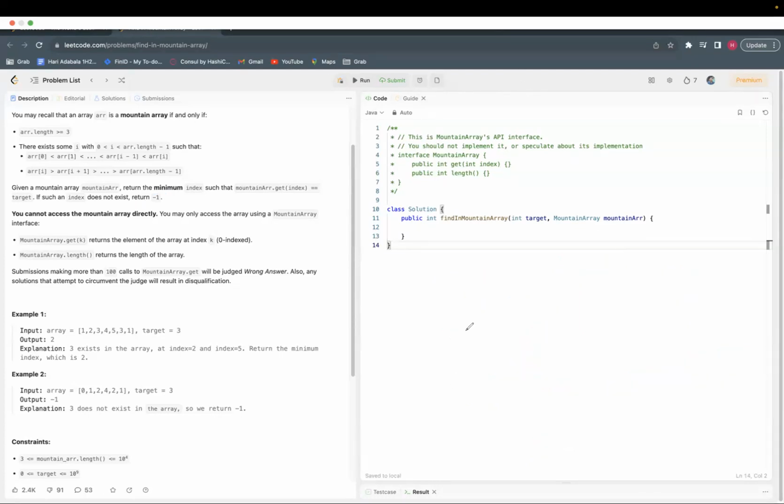So now we know that if an element has to be a peak index, then it has to follow this condition: the elements present on the left side should be less than the peak value. If it is a peak, the elements present on the left side should be less, and also the elements on the right side will be lesser than the peak value.